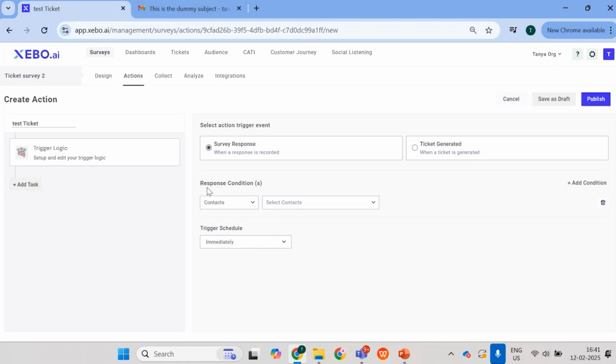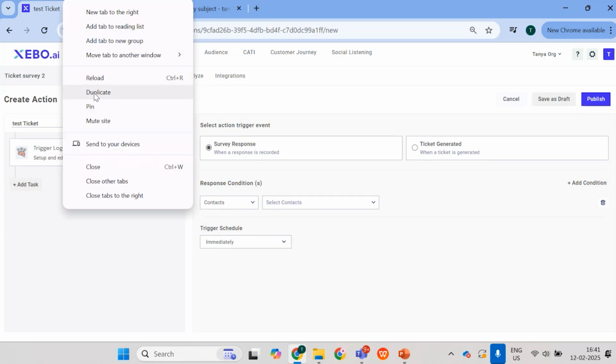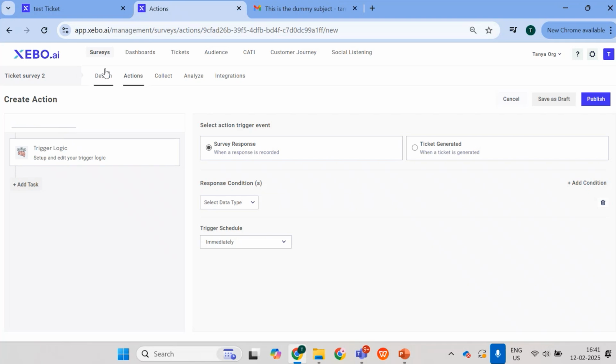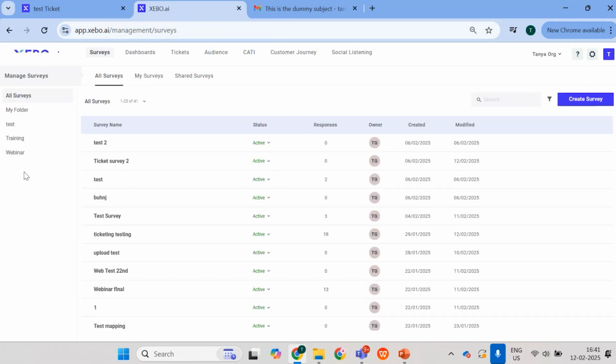And lastly, we have the response condition based on contacts. So in case you want to maybe generate a ticket based on any unique ID or any mobile number or anything like that, so you can use that as well for your response condition. So this is basically the trigger logic, that is when the ticket should be created.